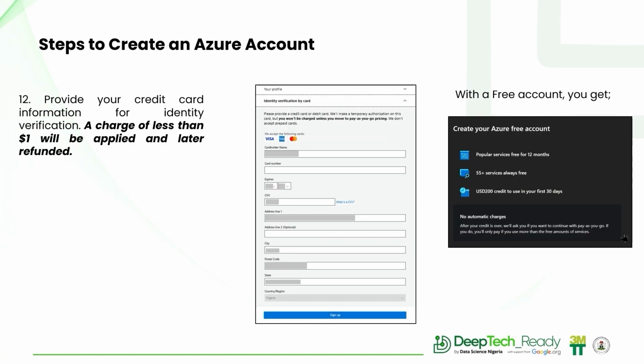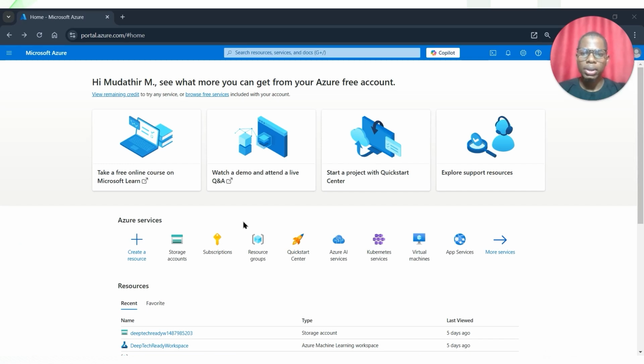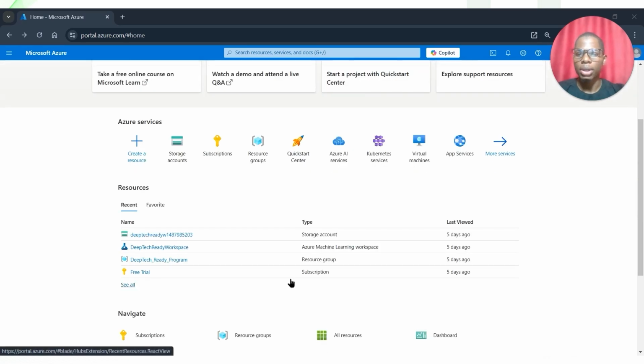to you. Then you'll be required to enter your credit card information for identity verification. This is done to confirm that you are who you say you are. A charge of less than $1 will be applied and later refunded to your account. After completing these simple steps, you would have successfully created an Azure account. And remember, Azure provides you with $200 credits, which you could use in the first 30 days after creating an account. So on the landing page, this is how it looks.